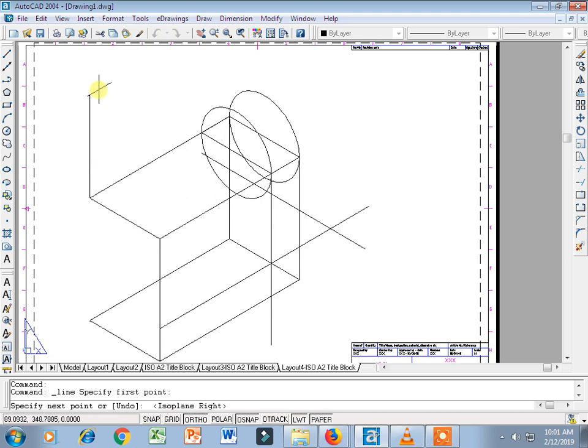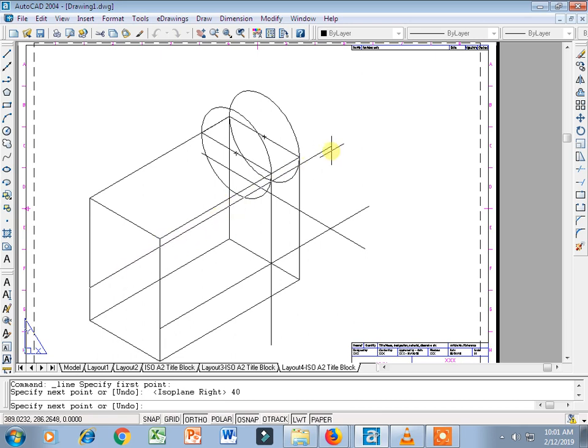In this direction we have to draw 40, press enter, and now in this direction we will draw one line. Now from this we will join this line up to, we will make O snap off for a while and we will join it. Now one more line we will draw from, we will make O snap on from this to this.